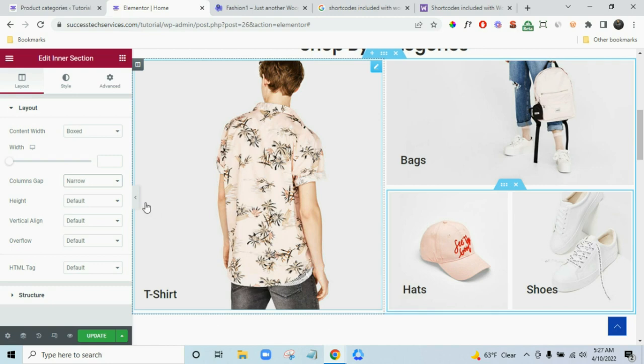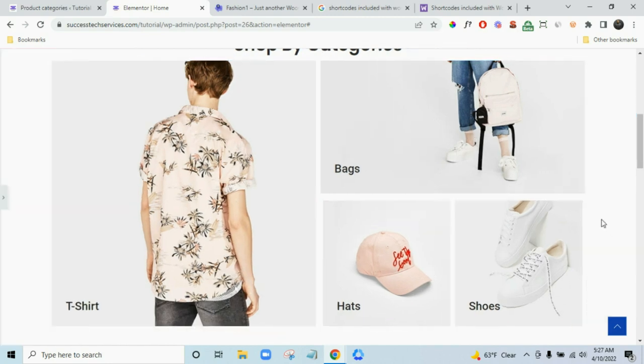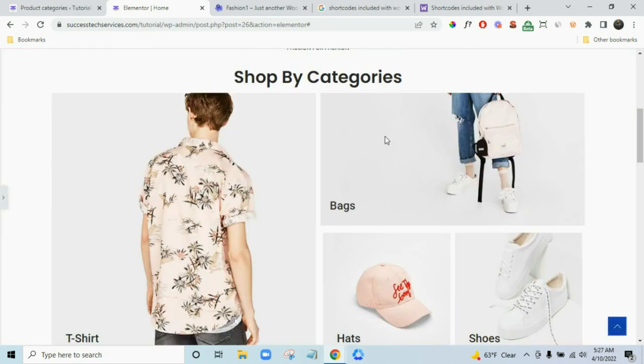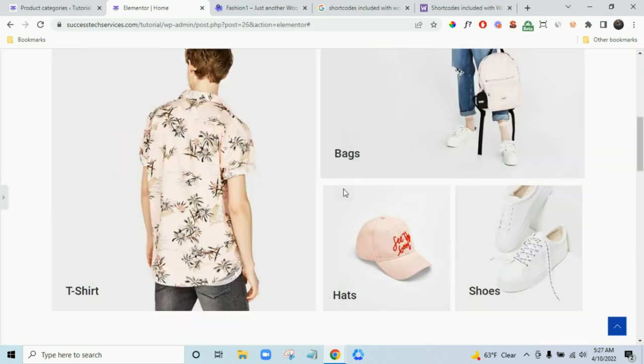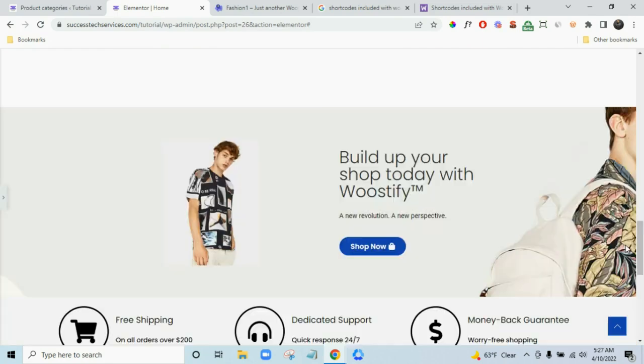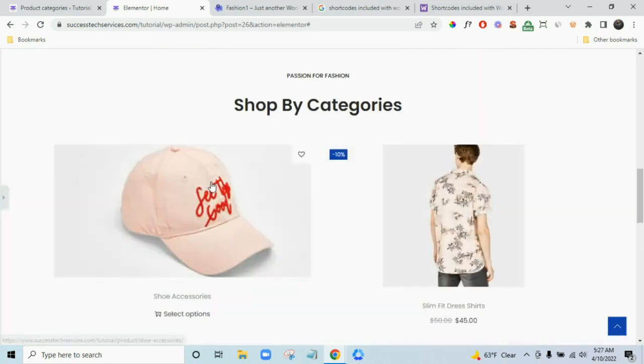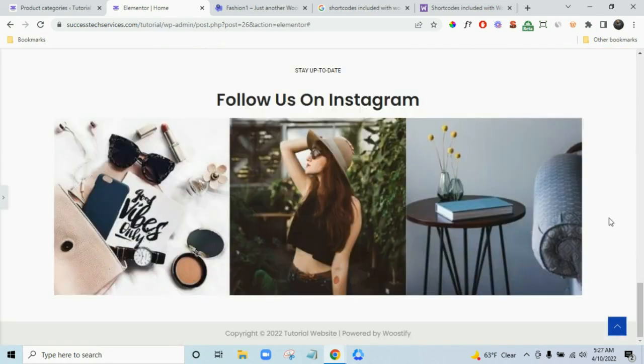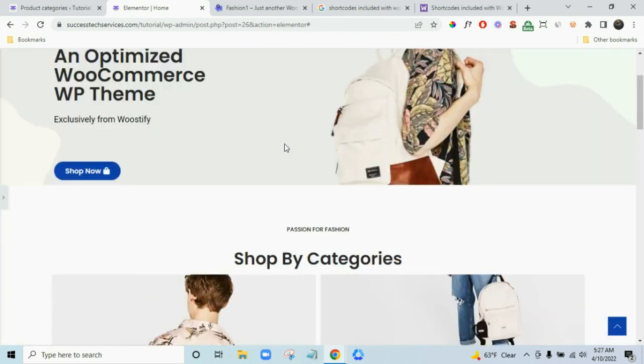So now let's take a look at what our site looks like. If you see, it's way better now, way better, as you can see. So this is how you solve that problem right there. It looks nice, right?